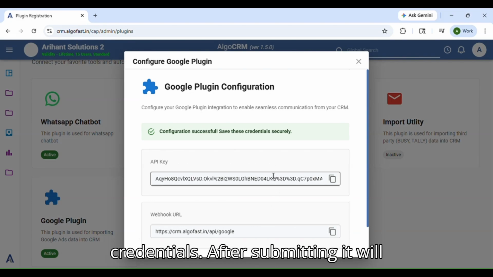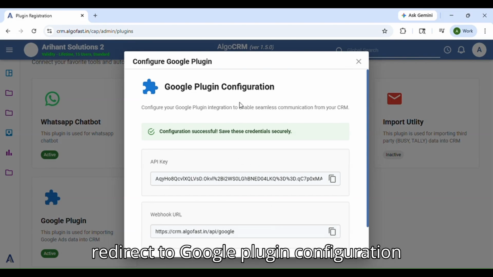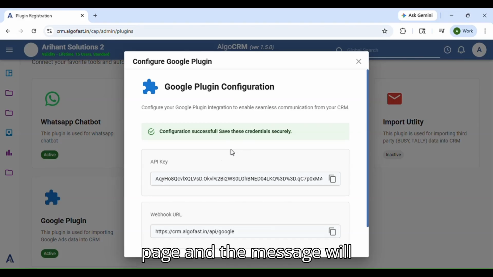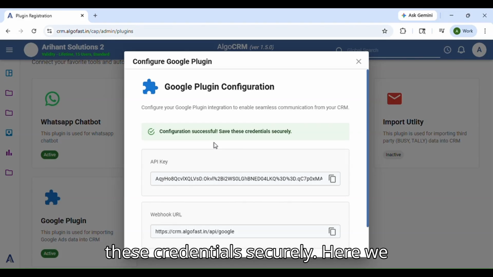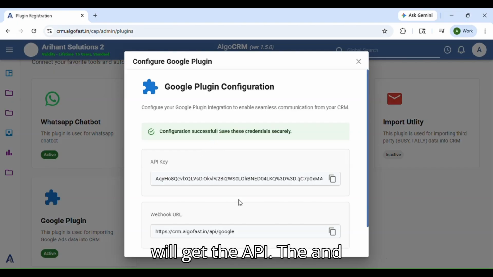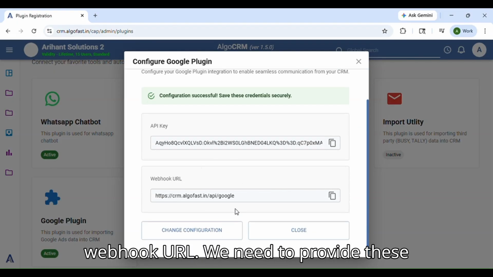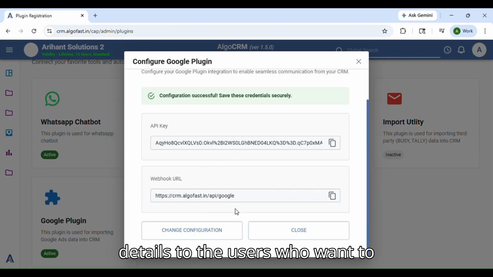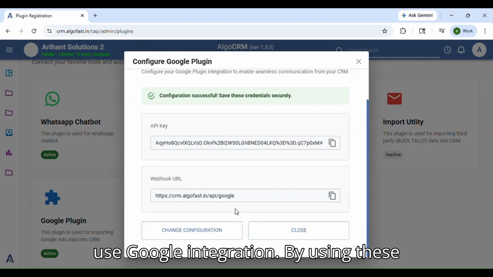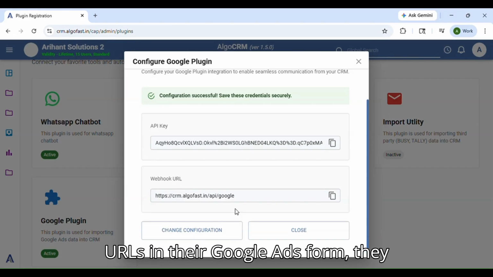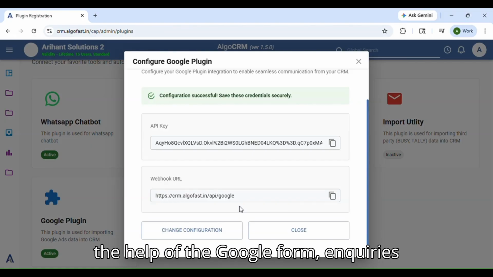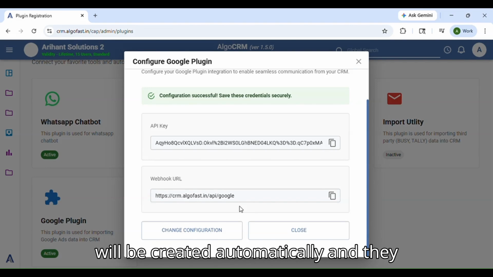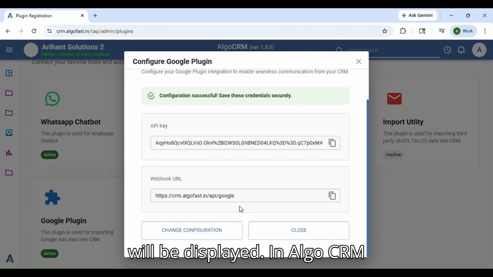After submitting, it will redirect to the Google Plugin Configuration page, and a message will appear. Configuration successful. Save these credentials securely. Here, we will get the API key and Webhook URL. We need to provide these details to the users who want to use Google integration. By using these URLs in their Google Ads form, they can integrate it with ALGO-CRM. With the help of the Google form, enquiries will be created automatically, and they will be displayed in ALGO-CRM.